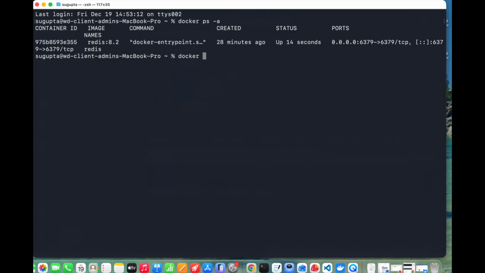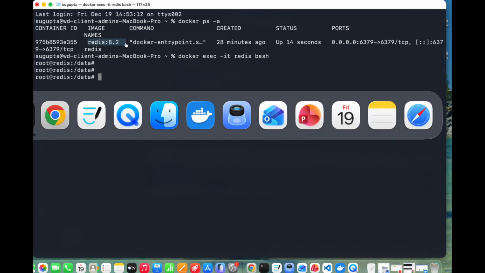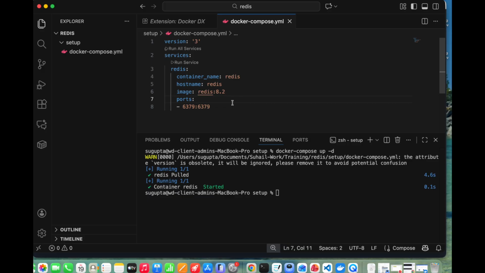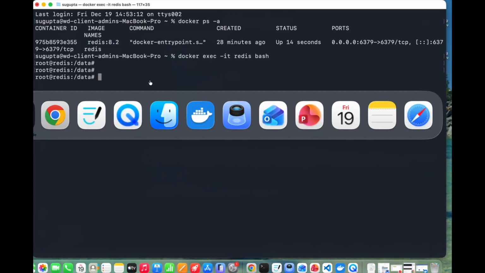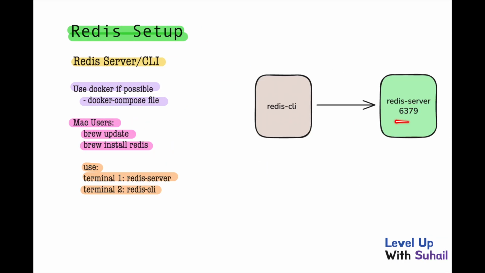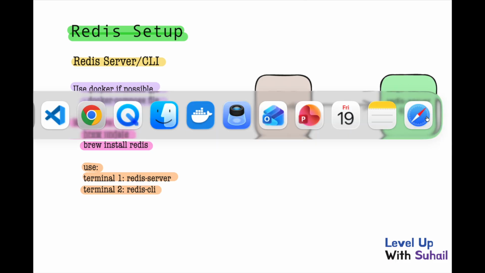Now if I go inside it, how I can go is docker exec with the interactive terminal, and I just want to go to the Redis container via bash, so I just enter that. Now when you start this Redis service, by default it spins up the Redis server, which we have discussed here. The Redis server has been up and running now.